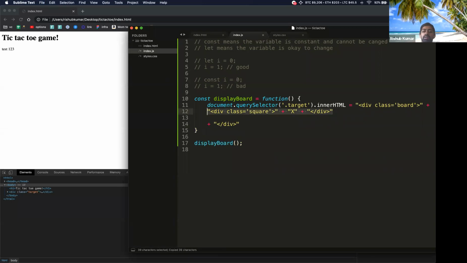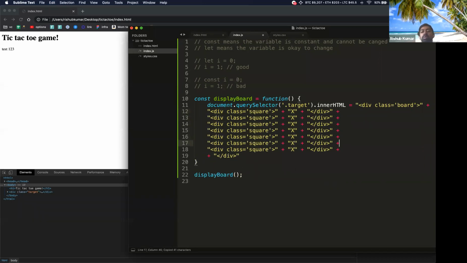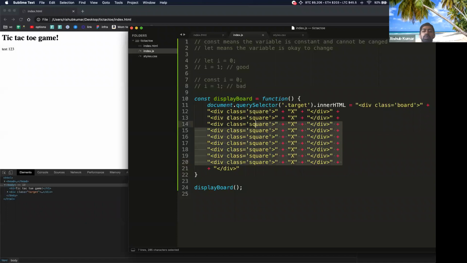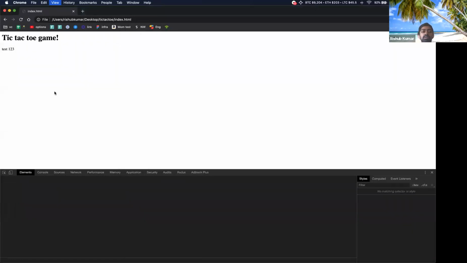And then for each square, we'll just want to keep on adding on elements. So let's pretend the entire board is X's for now. So I'm just going to copy each one: 1, 2, 3, 4, 5, 6, 7, 8, 9. So there's 9 squares in a tic-tac-toe board. That's why I just copied it 9 times. So let's see what this does.